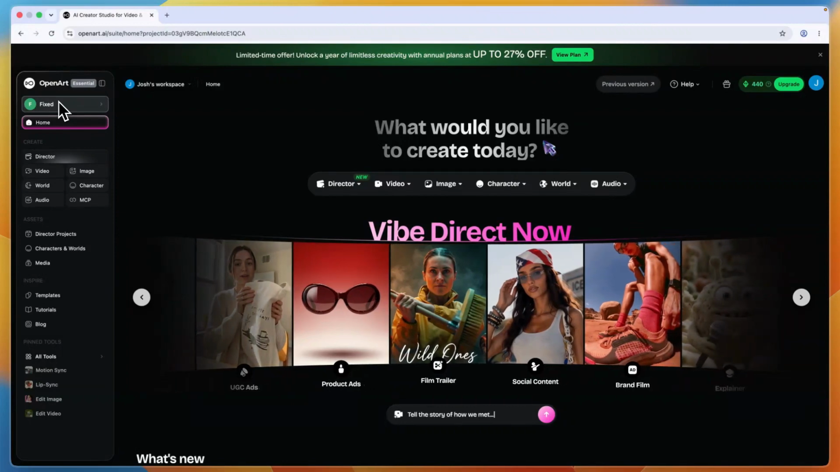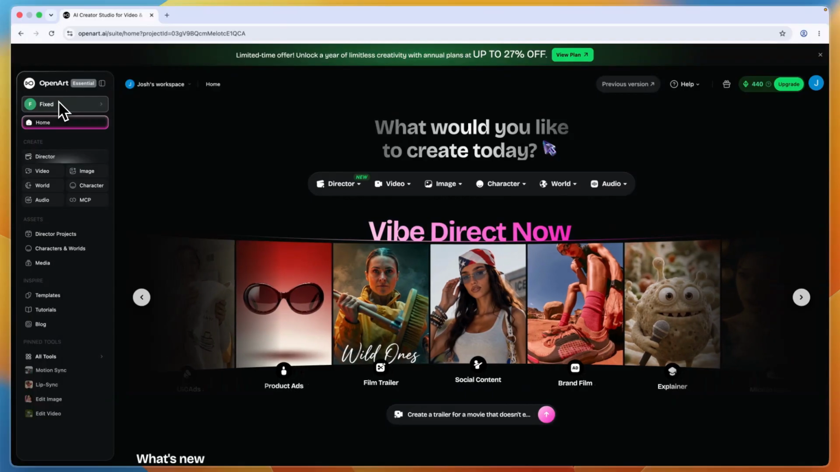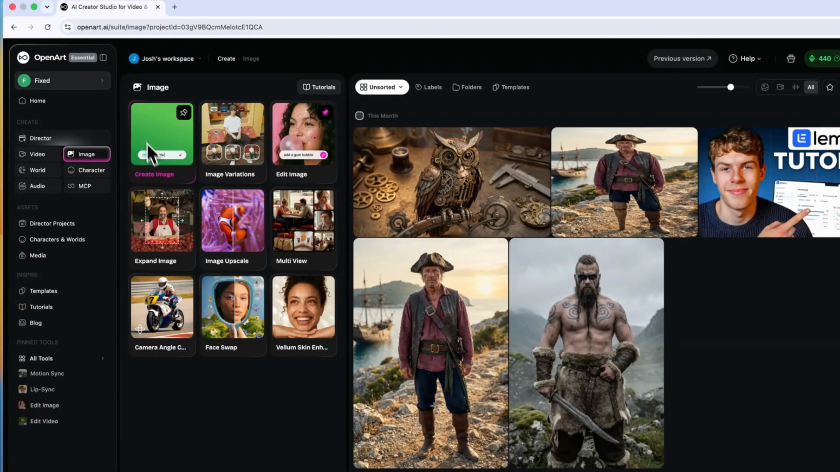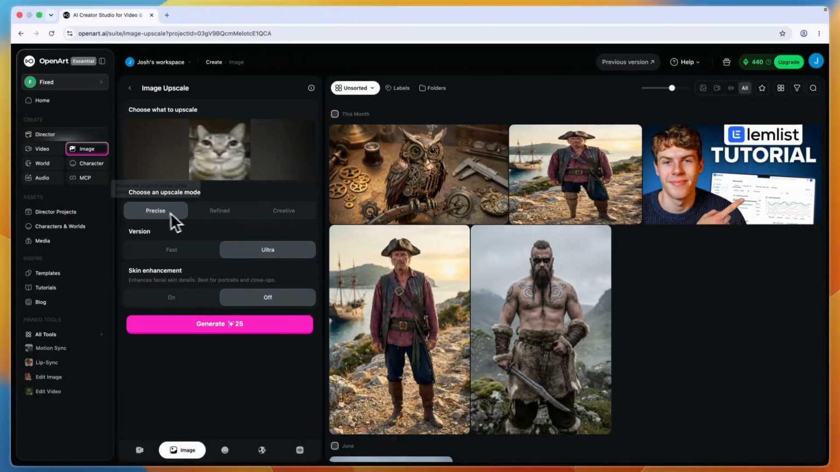In this video, I will show you how to upscale an image in OpenArt. To do this, first open OpenArt and go to Image right here. Then go back to the main overview and click on Image Upscale. Now here upload the image that you want to upscale and then choose an upscale mode.